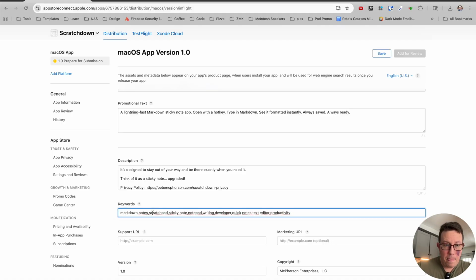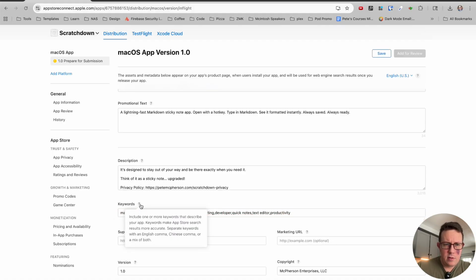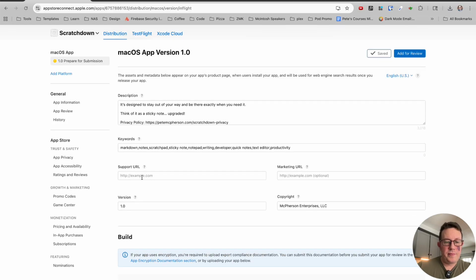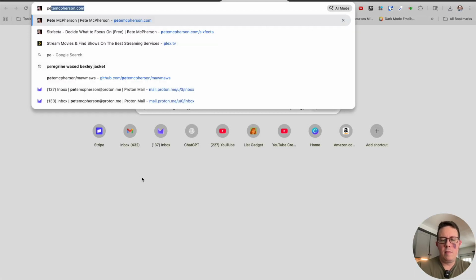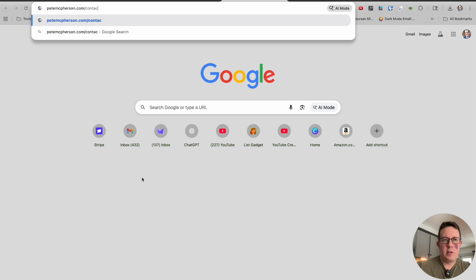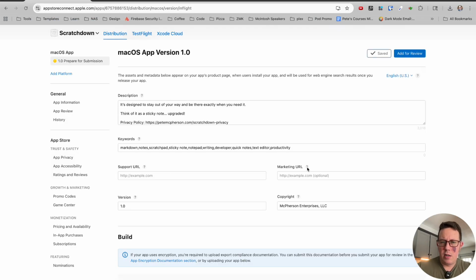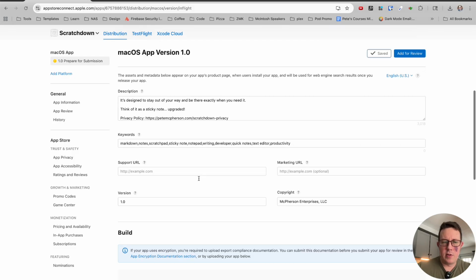Keywords. Separated with an English comma? Is this right? I don't know. Support URL. Do I have a support URL? Pete McPherson / contact. Crap. Marketing URL. Optional. This is optional. Version 1.0. This is all fine.